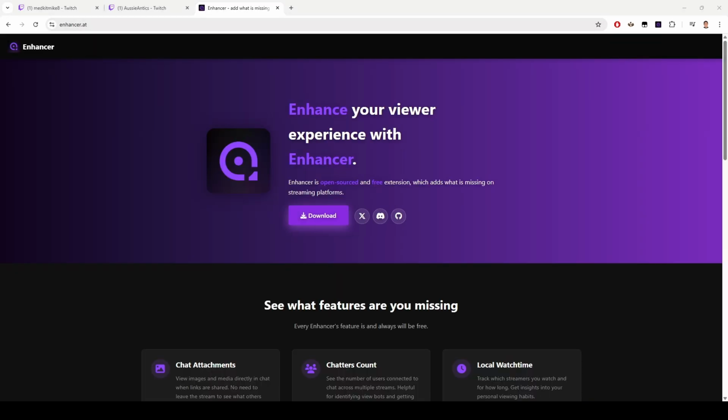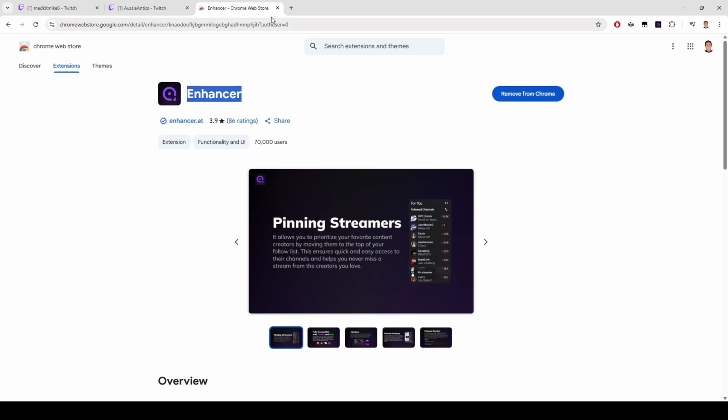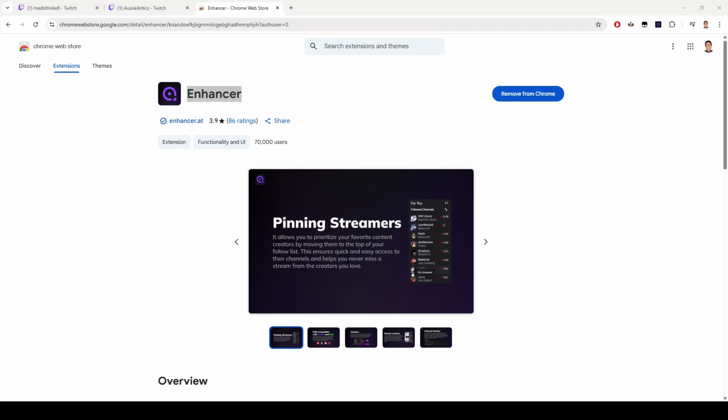Where do you hit the download? Is it this one? Yeah, and then Chrome here. And then that takes you to the Chrome tab. It's this one. That'll take you straight to the Chrome Web Store link if you're using Chrome. I have it in there already.